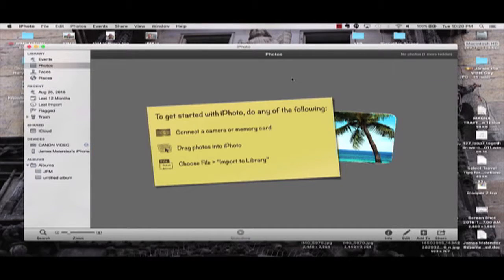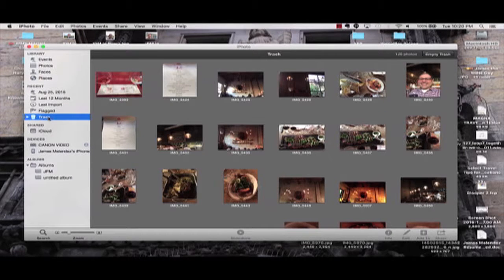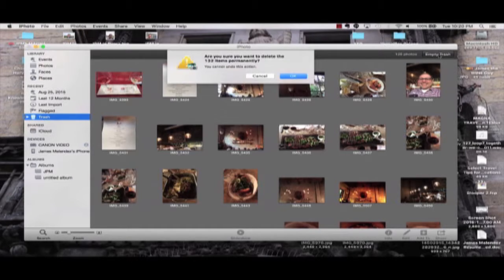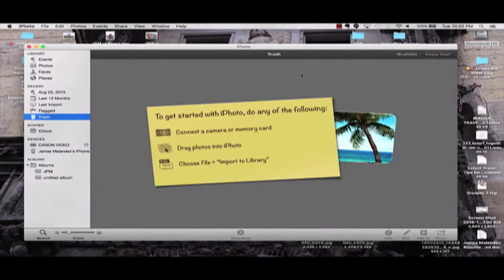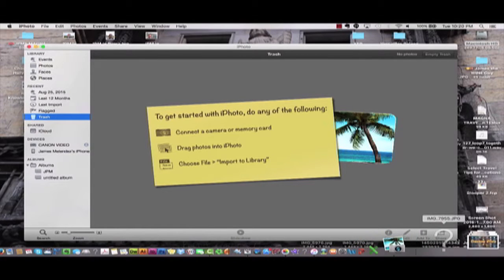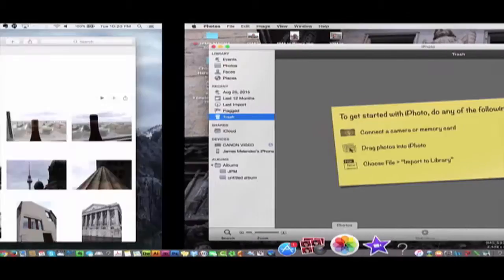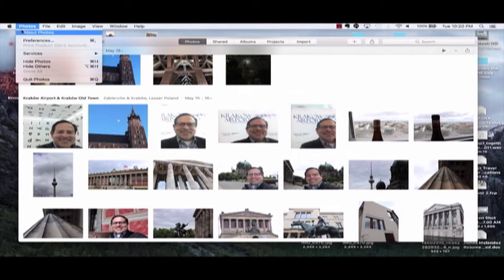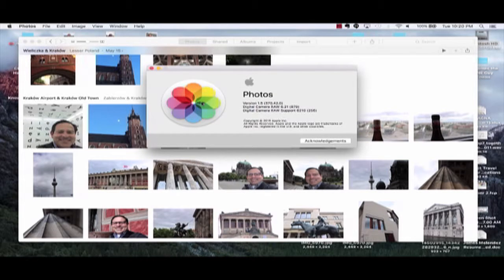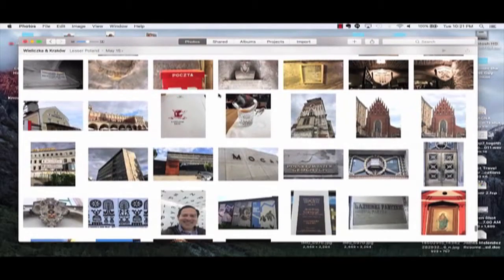Delete items. In this version of iPhoto, just like in the current Photos application, you have to go to trash. And in trash, you can empty the trash and get rid of every single item here. Now, to double check that, you can just view your iPhotos or photos in your latest version of this application, and they are all here. This is version 1.5.